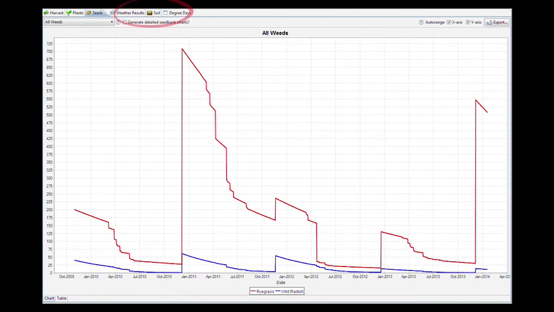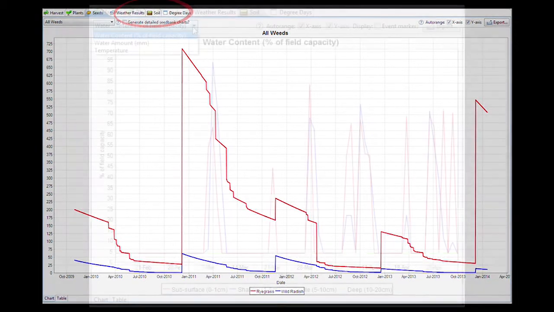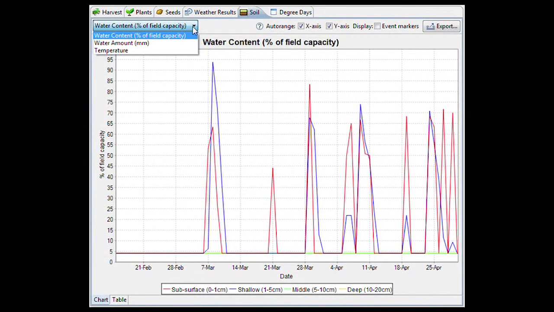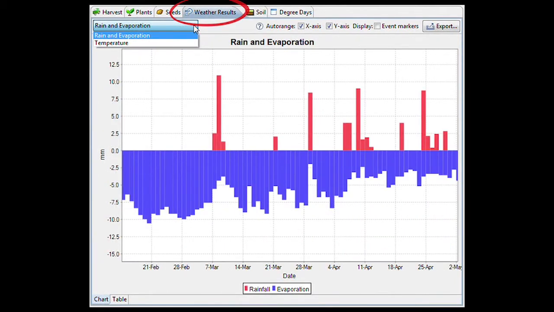Press the Soil tab to show the soil water content and soil temperature simulated from the soil type and weather records. Press the Weather Results tab to show the rainfall, evaporation and temperature over the period of the simulation. This will give you an idea of the break of the season and when the weeds will germinate.